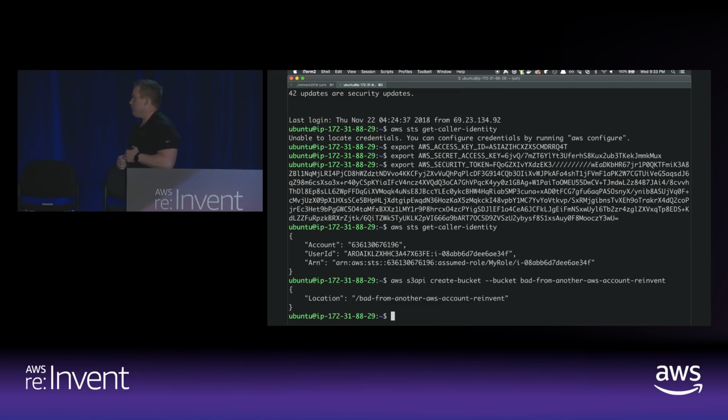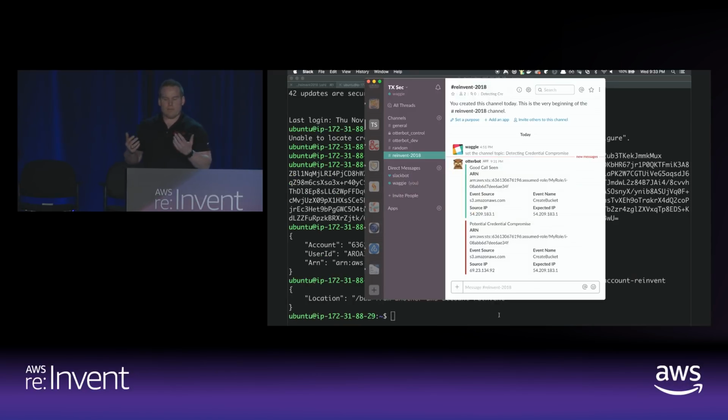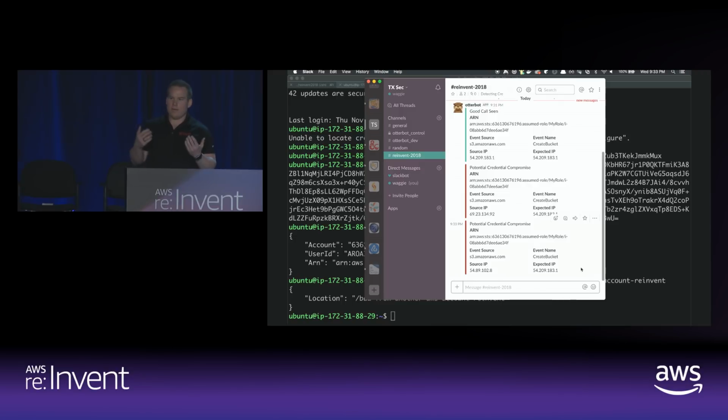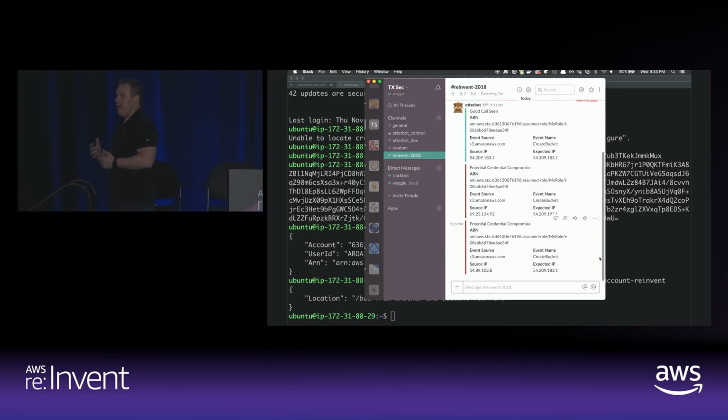So we created a bucket "bad" from another AWS account. We're going to go back to Slack, and because this is recorded, I know it's going to come through. But here you can see that the source IP is an Amazon IP, and that's the important piece. We're detecting outside of your infrastructure here. And so we've detected that the IP has come from a different instance.